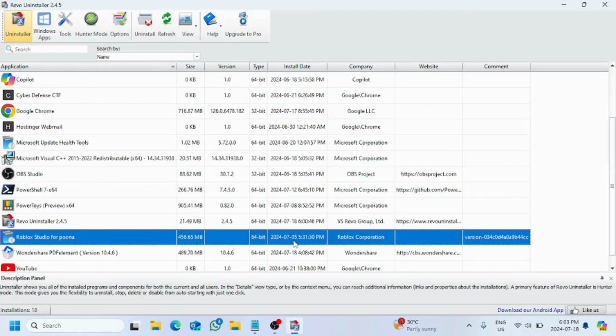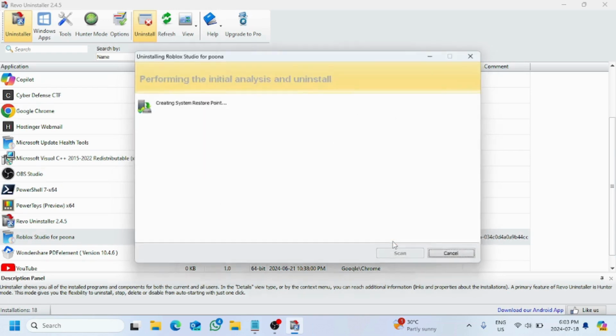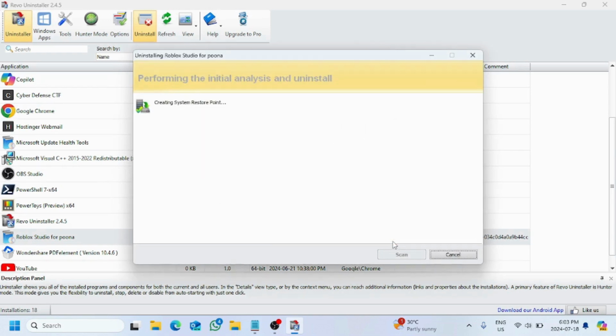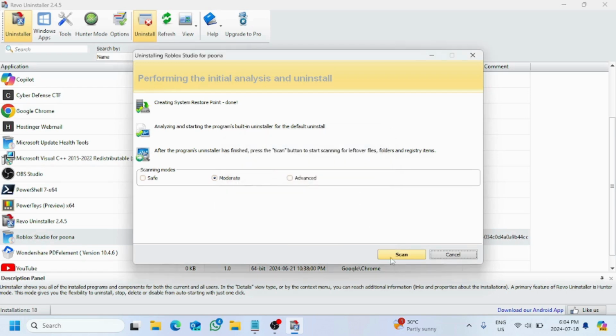Click on uninstall and start. Click on continue. So the same process we're going to follow for this app as well. Click on OK and select moderate and click scan. It will scan for all the leftover and registry files from this app.